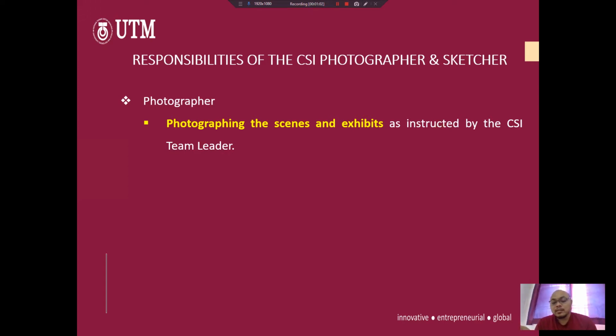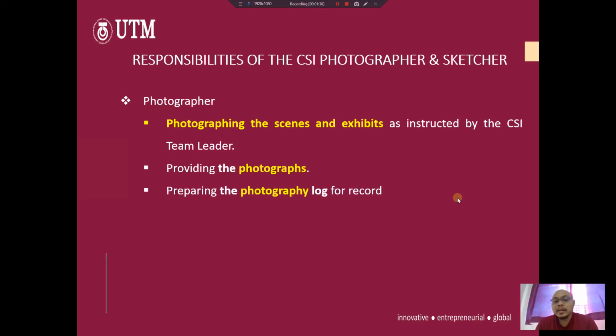Okay, the normal practice is that when you arrive at the crime scene, you photograph the surroundings, and then you follow the CSI team leader into the crime scene for the preliminary survey. During that, you need to take the preliminary pictures of the surroundings from outside of the crime scene and from the center of the crime scene. We will learn about that in the documentation of the crime scene. Then, of course, the photographer needs to provide the photographs. And finally, you need to prepare the photography log for the record.